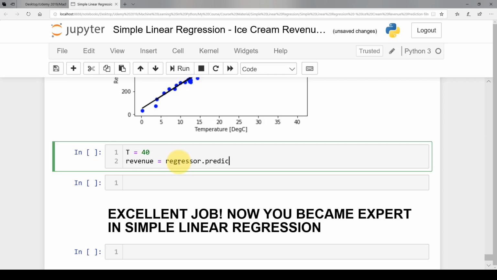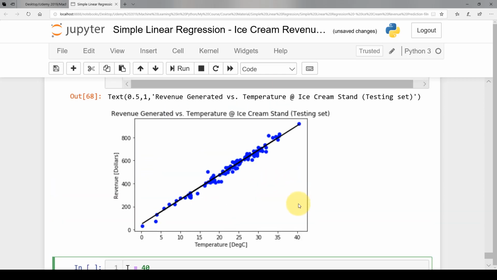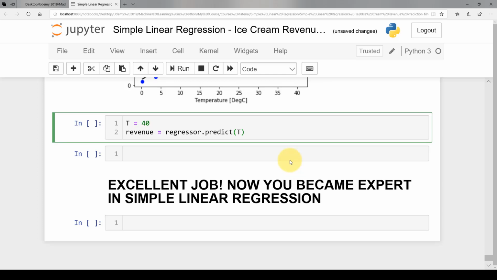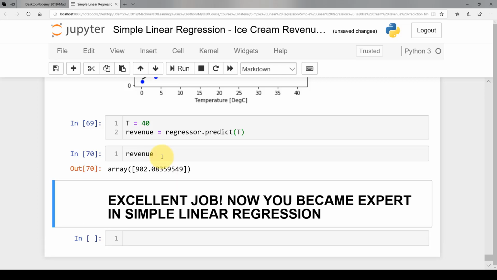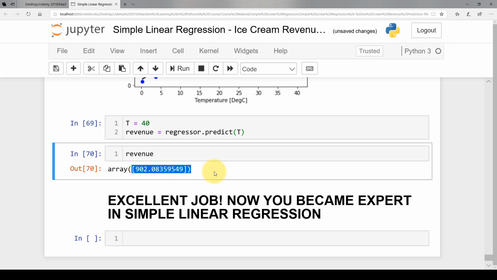If I use the predict method, I can pass along my input. Think of it as substitution. You use temperature equals 40 degrees C to go up and come here and predict almost $900 or so. You can do that here. If you press Shift Enter and take a look at revenue, Shift Enter, here we go. Now we came up with a revenue of $902, which makes sense because the temperature is elevated.